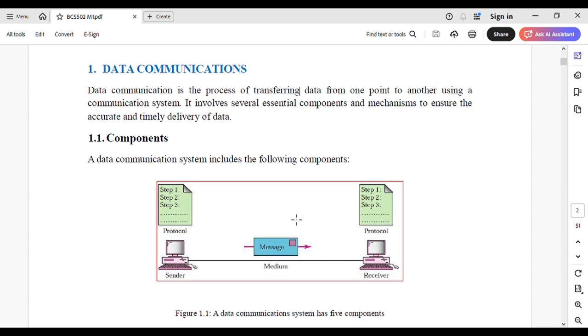Hi friends, in this video we are going to discuss the definition of data communication and components of data communication for 6 marks. So first of all we need to write the definition of data communication. Data communication is the process of transferring data from one point to another point using a communication system. It involves several essential components and mechanisms to ensure the accurate and timely delivery of data.